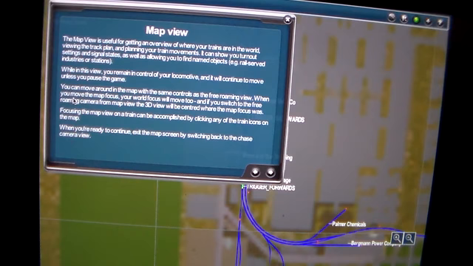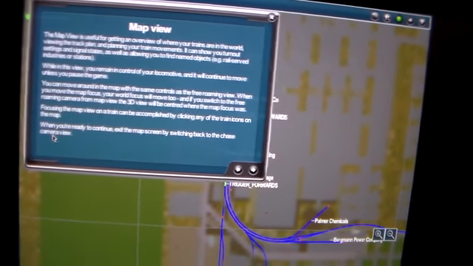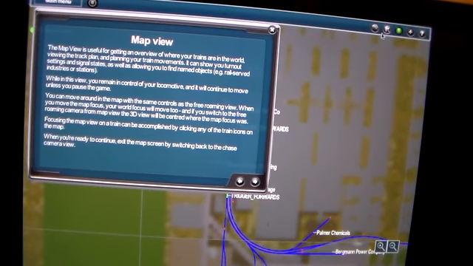You can move around the map with the same controls as the free roaming view. When you move the map focus, your world focus will move too. And if you switch to the free roaming camera from map view, the 3D view will be centered where the map focus was. Focusing the map view on a train can be accomplished by clicking any of the train icons on the map. When you are ready to continue, exit the map screen by switching back to the chase camera view. Okay, so we're going to come up here and chase.